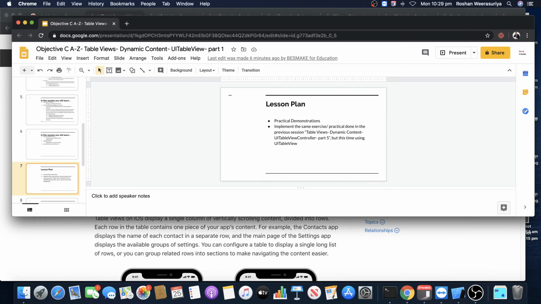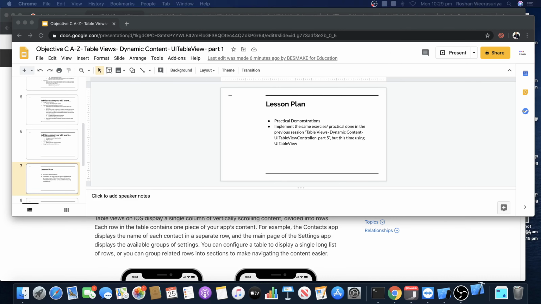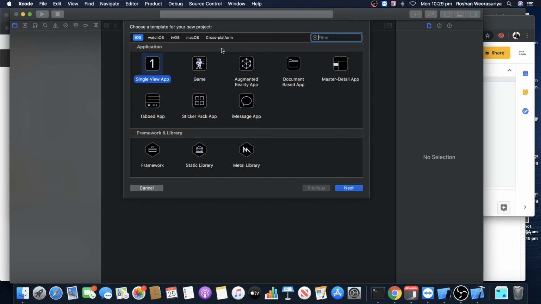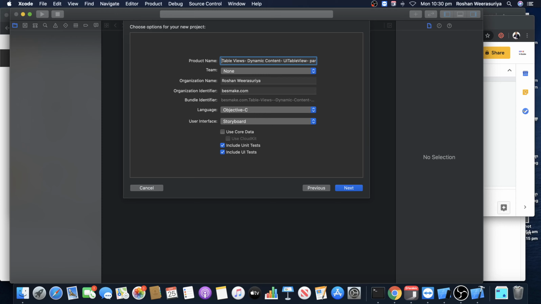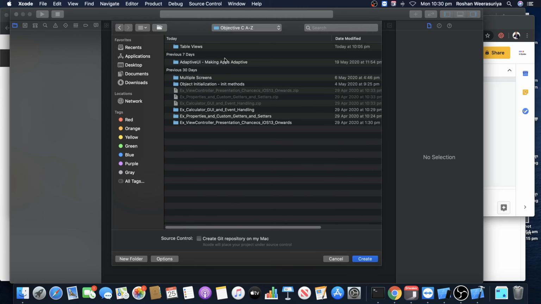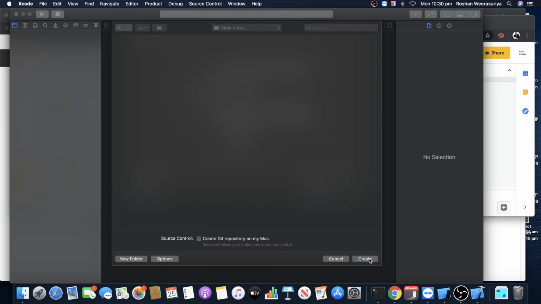Let's start Xcode and create a new project. File, New Project. Let's create an iOS Single View App. Let's give the product name as Table Views Dynamic Content UITableView part 1, and create it inside the Table Views folder.